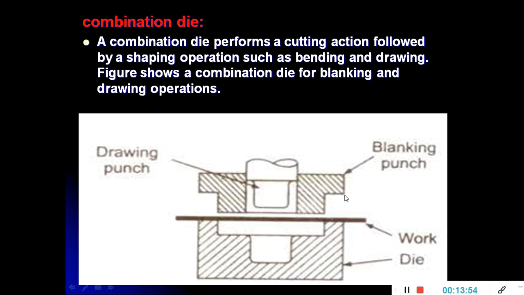So with this we conclude module number 5. In module number 5 you came across the metal forming operations, such as cutting operations and forming operations, and the different dies used in metal forming operations.